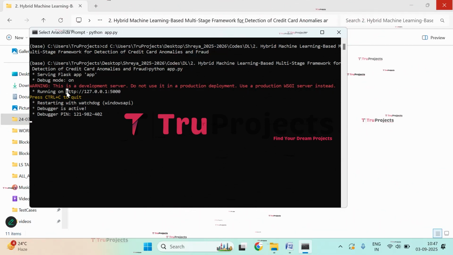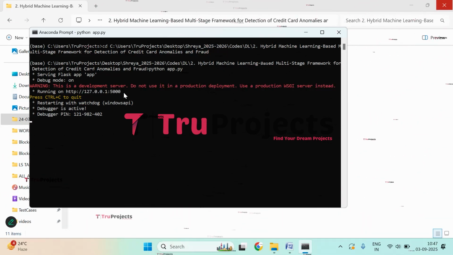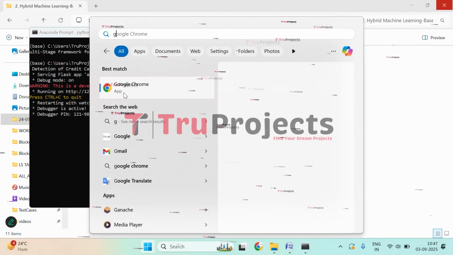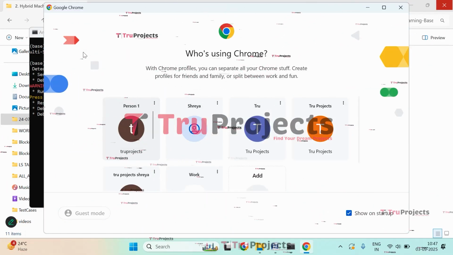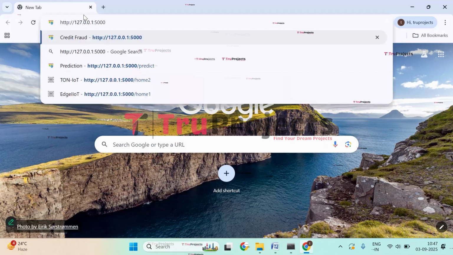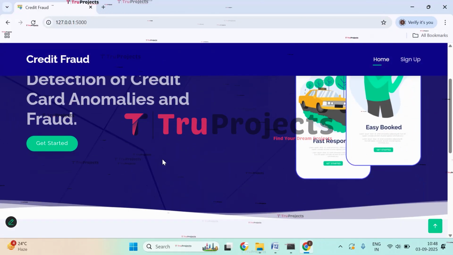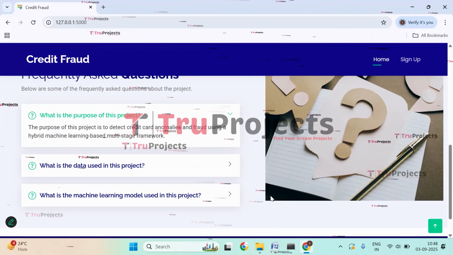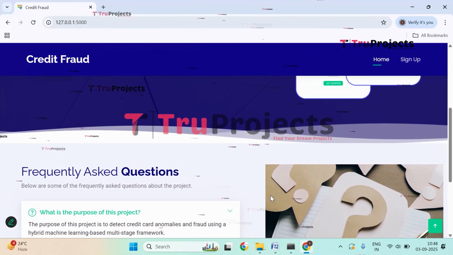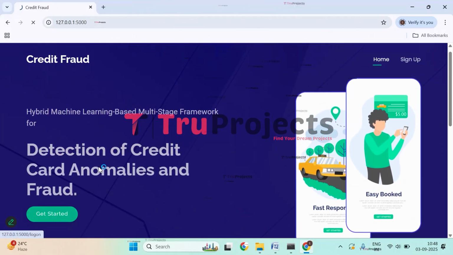Now copy this local link provided by the Flask framework and paste it into any web browser. I'm copying the link. I prefer Google Chrome, so I will paste it in that. Paste the link here, click on enter. This is the web page of the project, which is displayed in the browser. You can observe, right? This is developed using the Flask framework. And we need to get started. So click on get started.